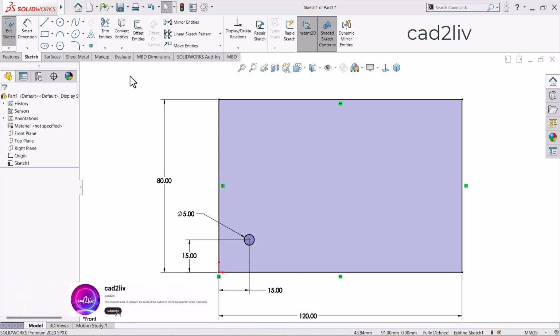In this tutorial, we are going to learn about linear sketch pattern. Before starting the command, we must know the meaning of pattern. Pattern is generally to create copies of an entity, more than two. Suppose I just want to make copies of this entity more than two.